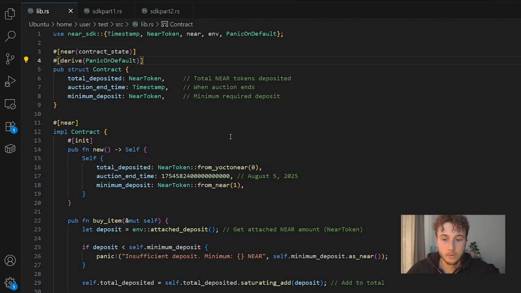Without PanicOnDefault, if someone calls your contract functions before proper initialization, they might access uninitialized data. NEAR tokens field would be 0, timestamp would be 0, creating invalid contract state. This prevents subtle bugs and unexpected behavior from uninitialized data.